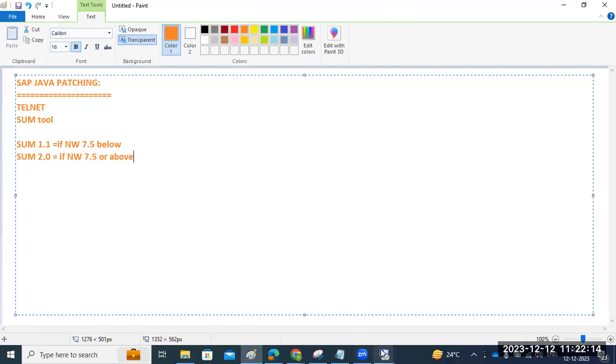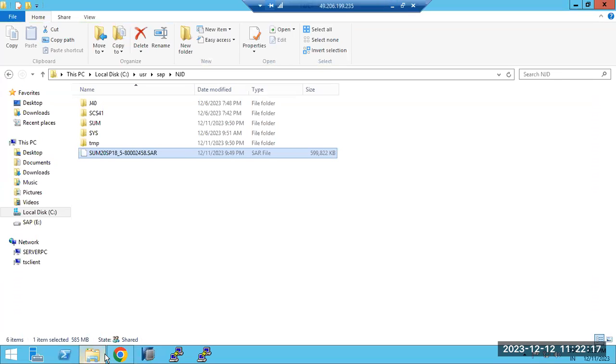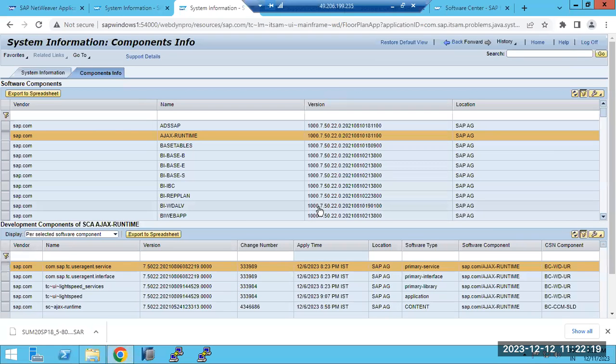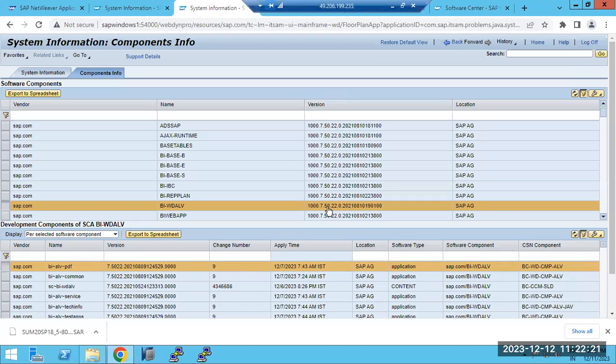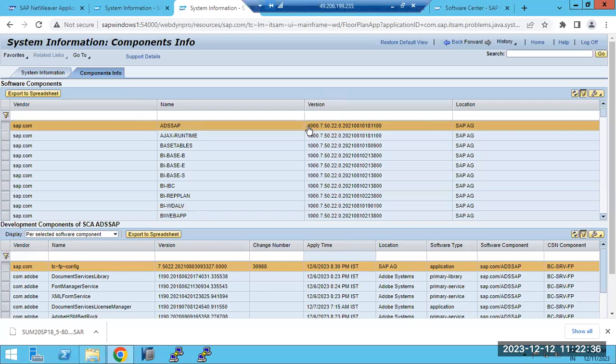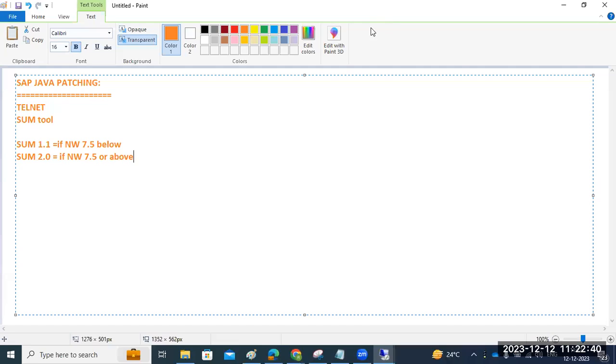Release upgrade means your entire release, like 7.50, is the release version. You are going to change it from 7.50 to 7.52, 7.53, something like that. So this is the release version, SP22 is the SP level, and this is the patch. We discussed how to read this version information here, right?